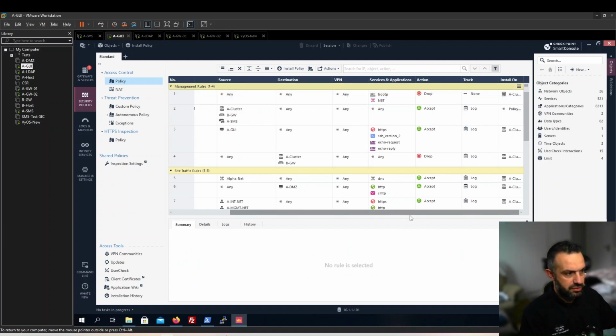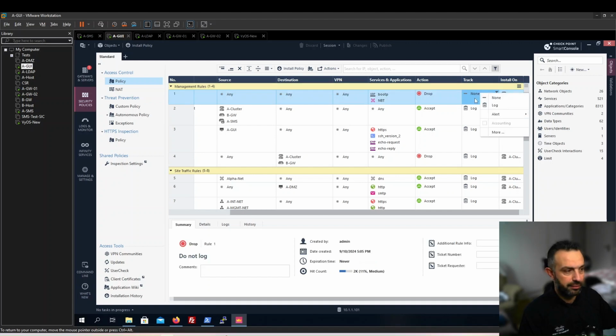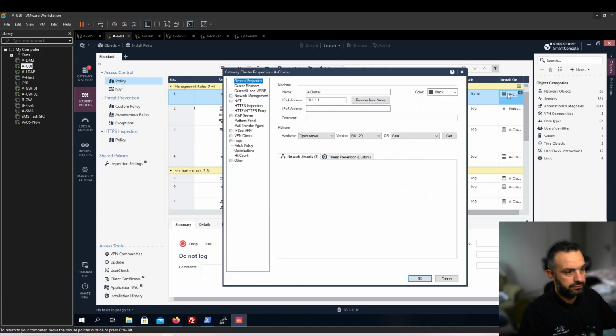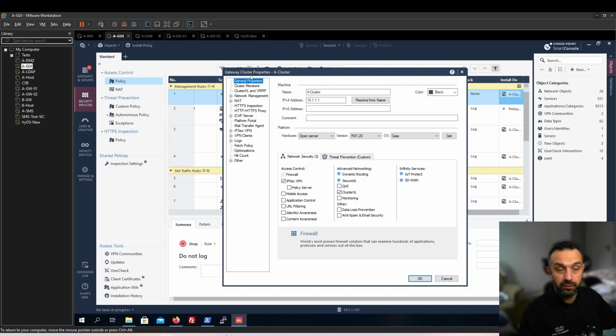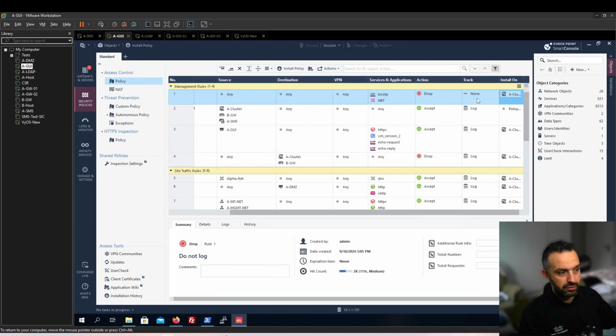The next is track. How would you track the traffic? None means there is no tracking. But if we choose log, it will log all traffic. Alert will send alerts. We will talk about these in later videos. And install on: install in which gateway? If we double click there, we can see that it opens our gateway cluster. So when we install this rule, it will be installed on our cluster.